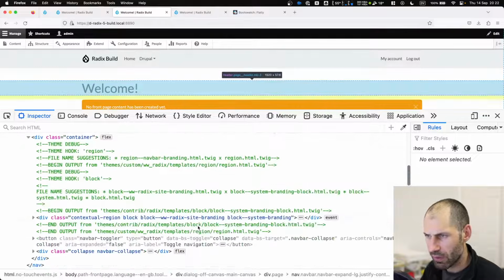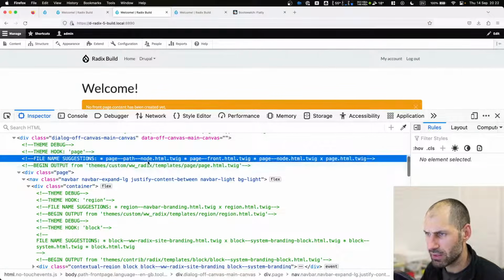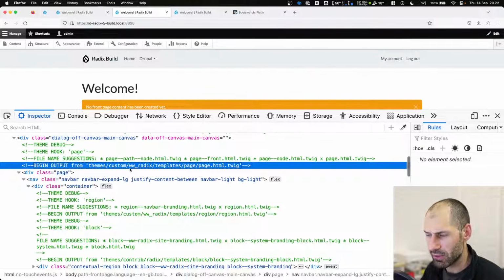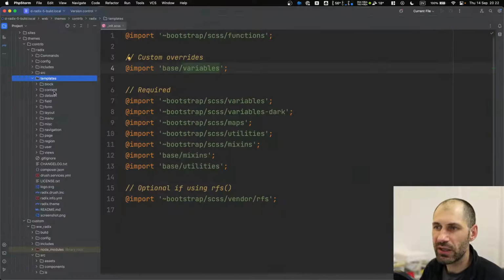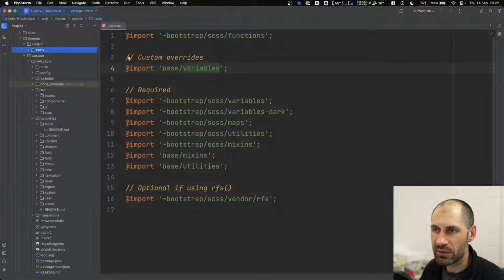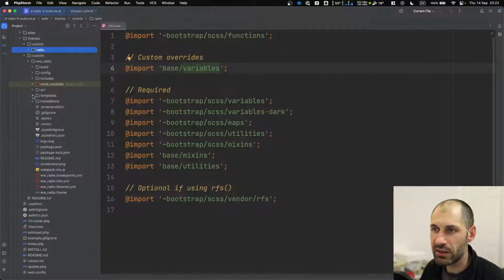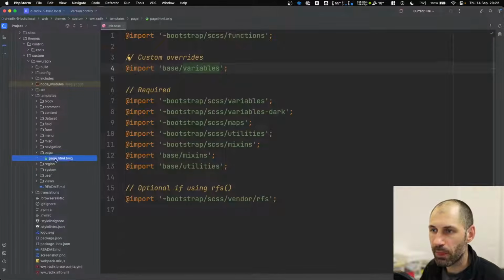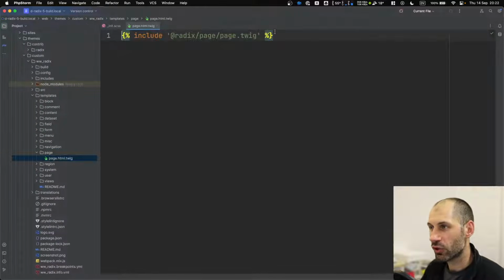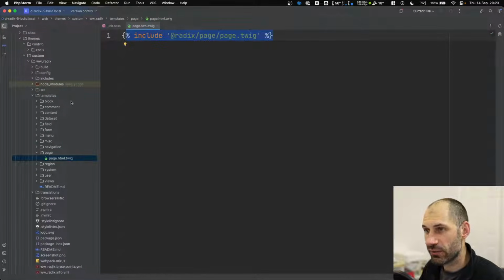So here you can see the output: themes, contrib, Radix, and then it's the block system. The one that we want, where was it up here? It is loading up Radix /templates /page. So if we come along in here, in our sub theme, you will see templates, page.html.twig, and then you can see that it's loading up a component, which is in the Radix theme.